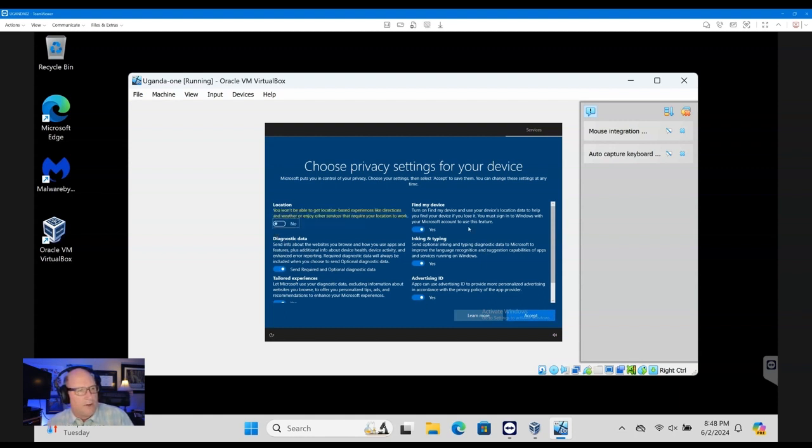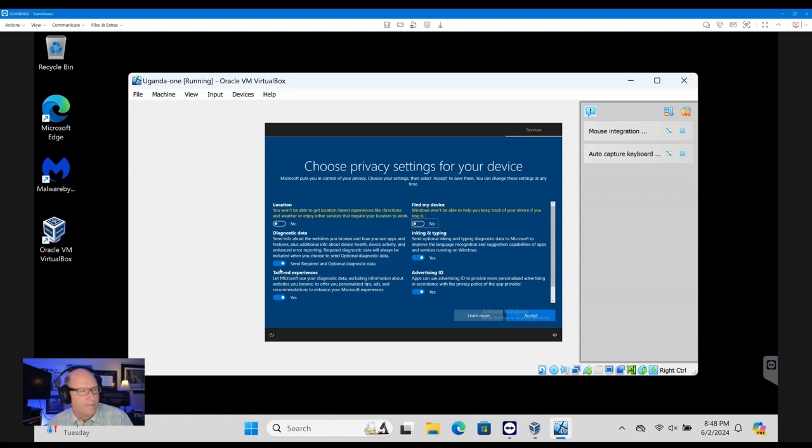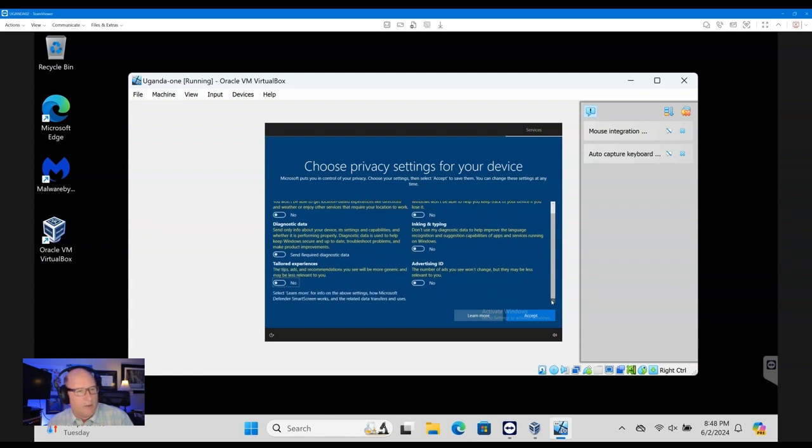Also, I'm going to shut all of these things off because we're deploying this so that we can learn how to share files between computers. And we don't want to drive up your access cost, your data cost, by having this computer communicate back and forth all the time.